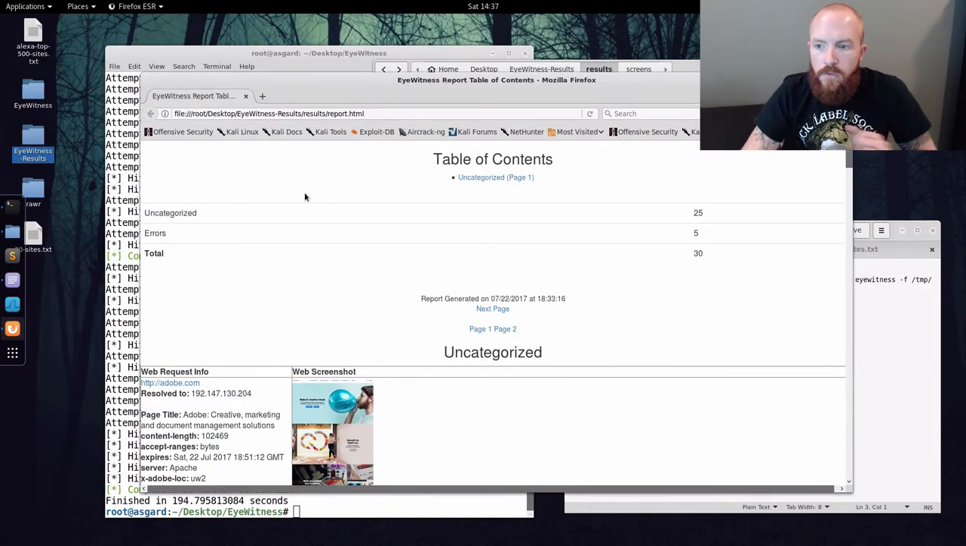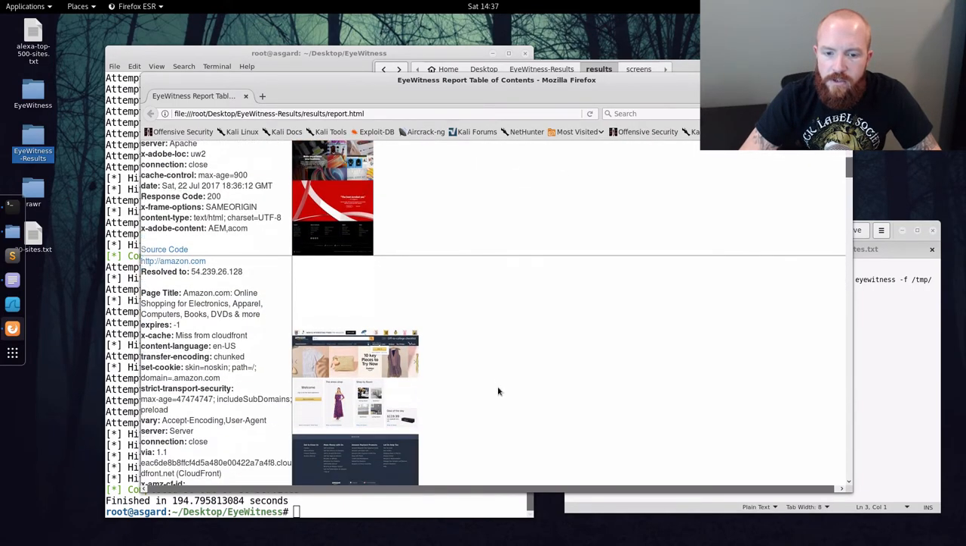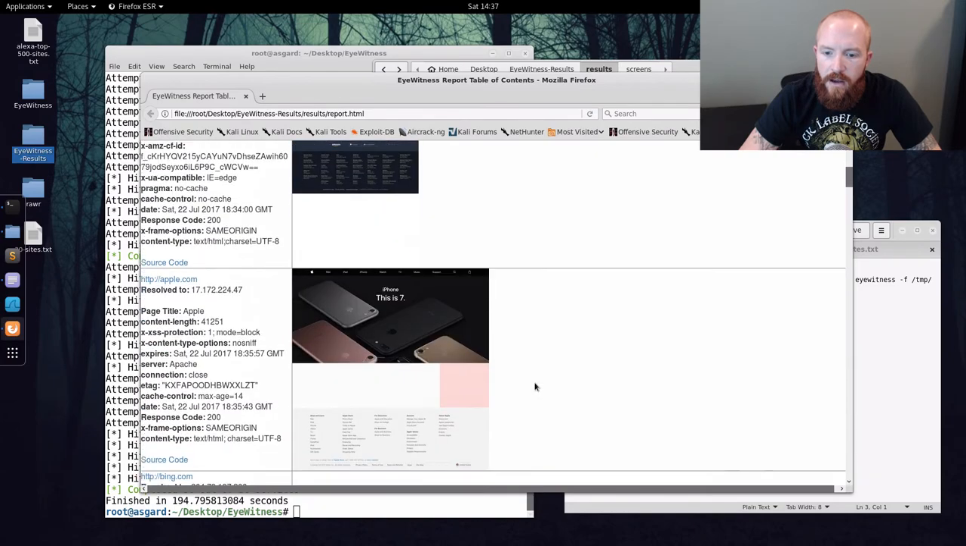And here we go. If we scroll down a little bit, up here at the top, it will try to categorize some of the sites. So it tries to find various CMSs and that kind of stuff. In our case, I screenshotted a bunch of uncategorized websites, so you don't really get to see that here, but you can see, all right, I did adobe.com, there's a screenshot of it, there's amazon.com.